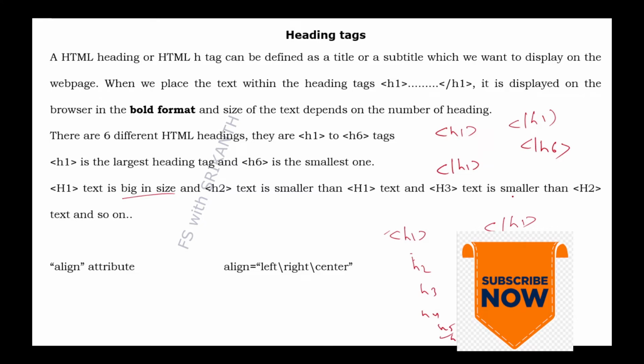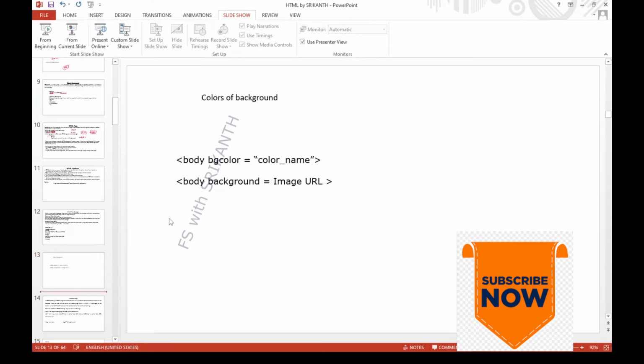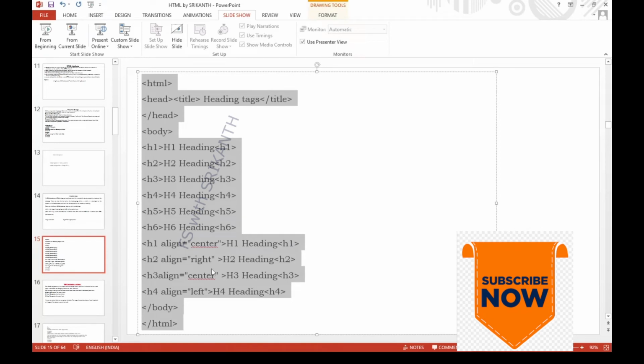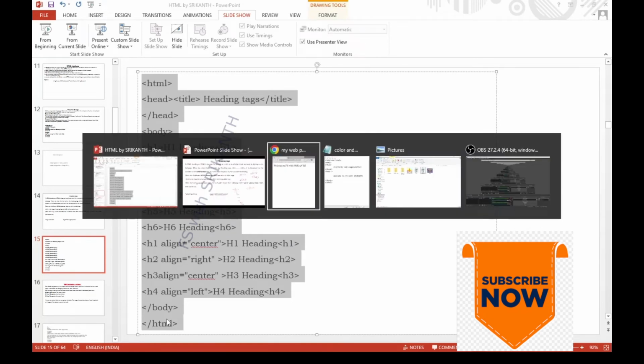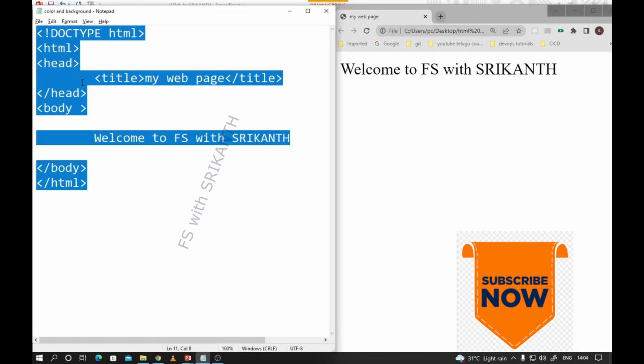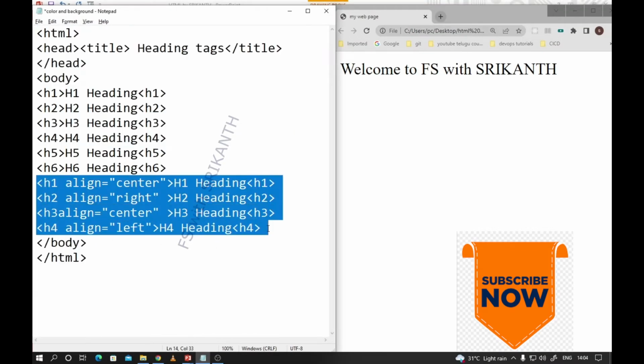The same thing, it has one attribute, that is the align attribute, and it has 3 values: left, right and center. When we use this align attribute on the H1 tag, our content is automatically placed on the left side, right side or center. Practically we can learn this. Just observe, I want to copy this program, I am copying this and pasting it, and I am not using any align.